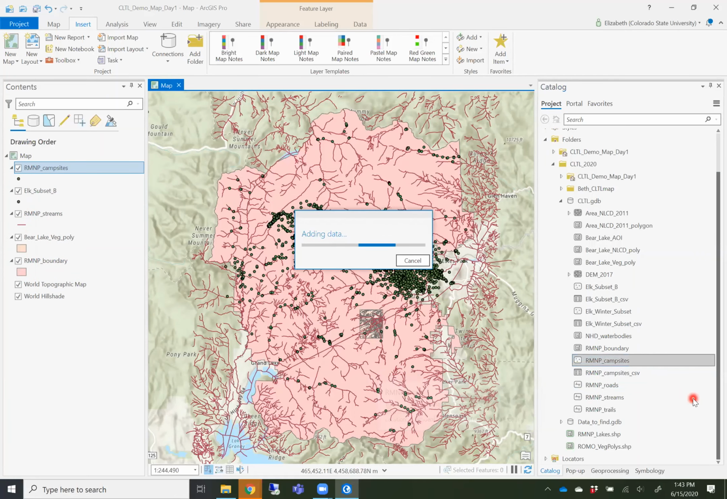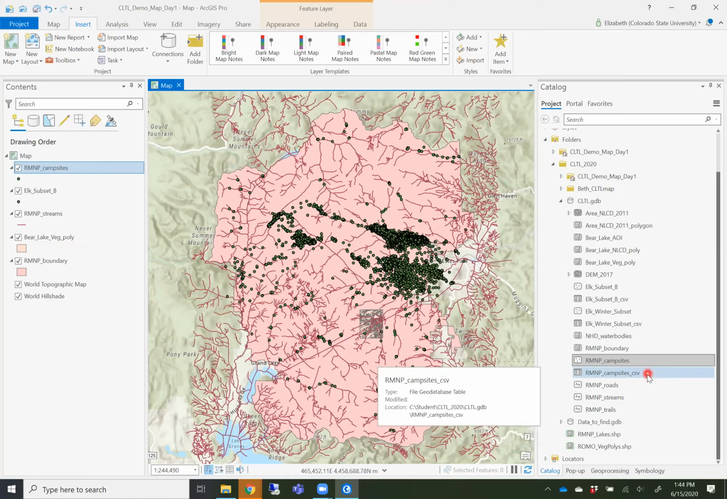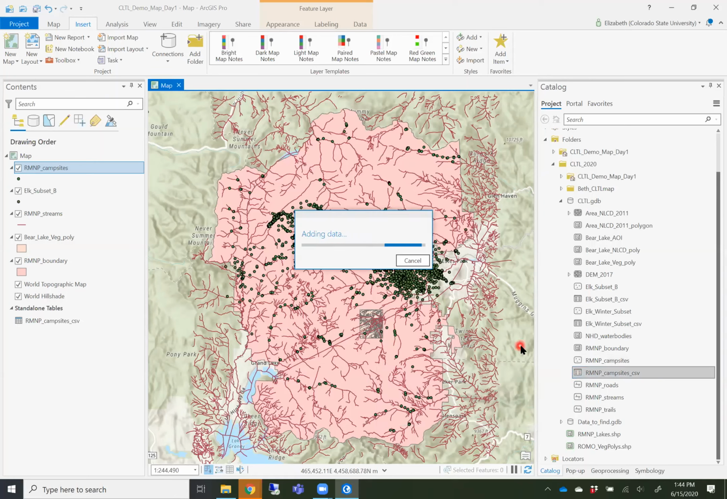Okay, so a couple folks, looks like they're still working on accessing the data. If you need any help with troubleshooting, Josh can help you out with that. For campsites, did you add just the normal campsites or the campsites _CSV? I added the one without the CSV, but let me add the other one too, and I'll show you the difference.